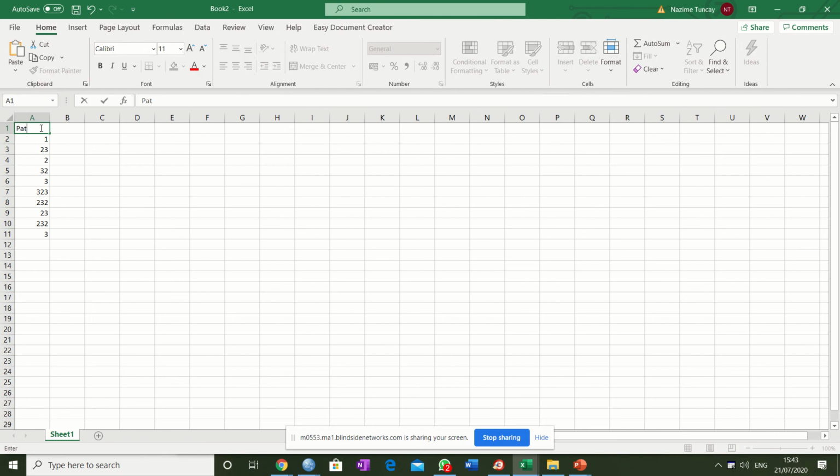Let us say these are patient numbers, and these are problematic teeth, sick teeth. A number of problematic teeth: how many teeth they have problems with that we will deal with. Then this is finished. Okay, good.